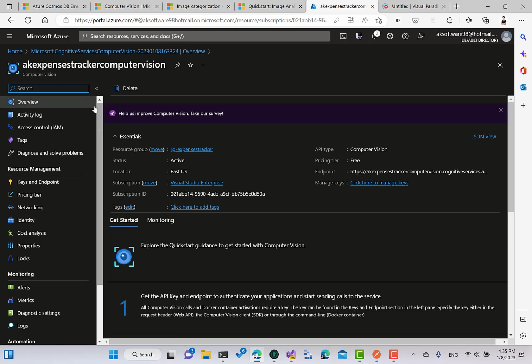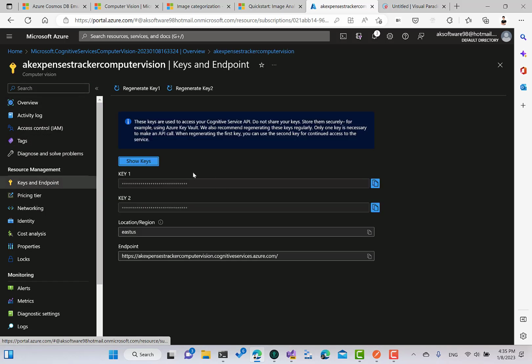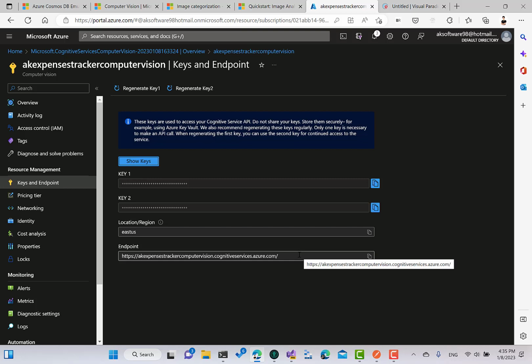What we are interested in here is going to keys and endpoints, and we need only the key and the endpoint for this. You can hit show keys, or you can just click copy to clipboard, so you have key one and the endpoint available for you.